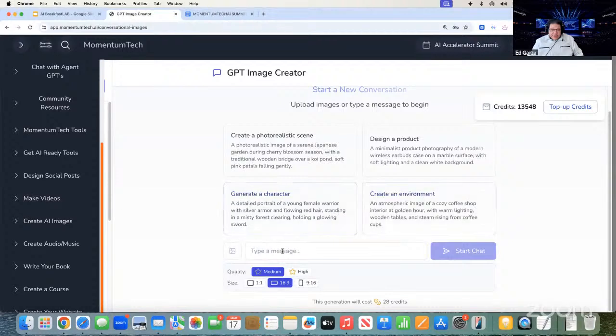So you just got to give it a good prompt. You give it as long a prompt as you want. So I'm going to give it a prompt here for the first one, right here.